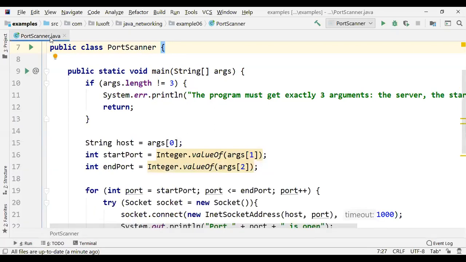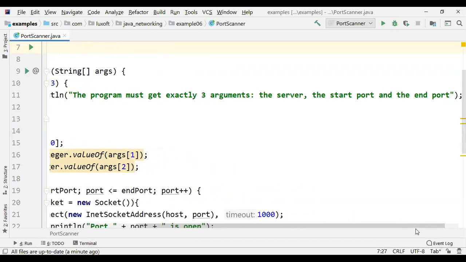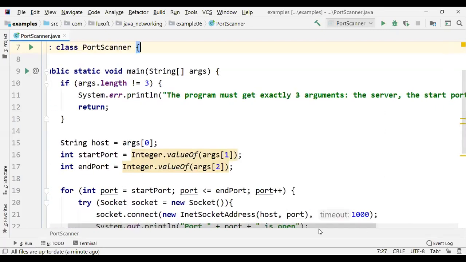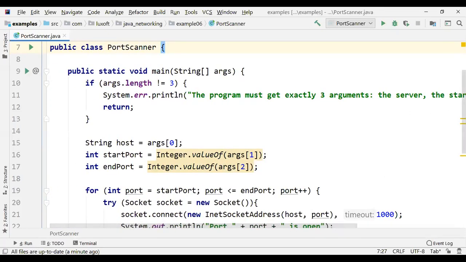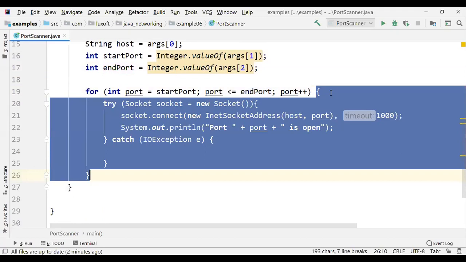Let's have a closer look at the program, because we haven't done this so far. First, we see that the program always needs to get exactly 3 arguments: server, start port, and end port. So the host is the first argument, start port is the second argument, end port is the third one. And what are we doing within this loop? This is the key, this is the secret of this program.